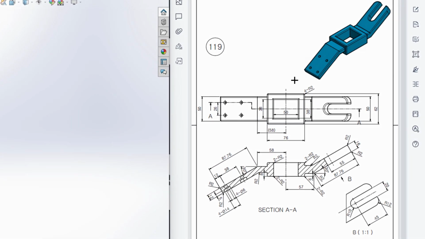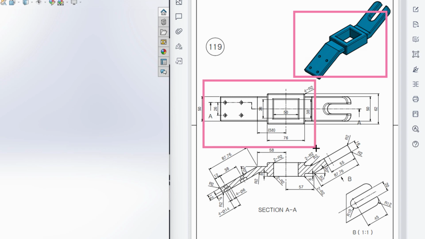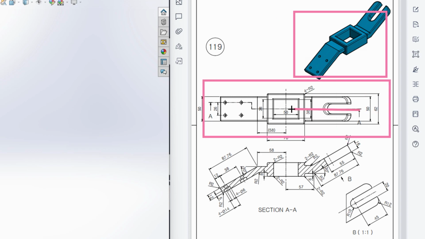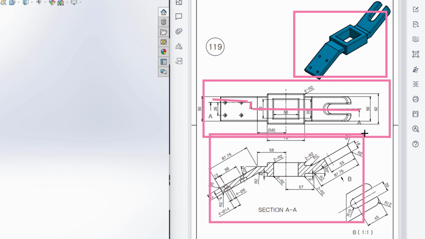Today we are going to solve this 3D problem. In this 3D problem, this is the isometric view and this is the top view. In the top view, we can see a line like here, and this line is the cross section line. This is the section A view of this cross section line. After that, we can see another cross section here, and this is the cross section view of B.